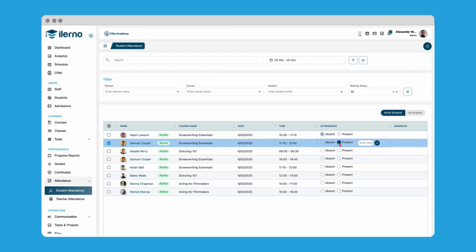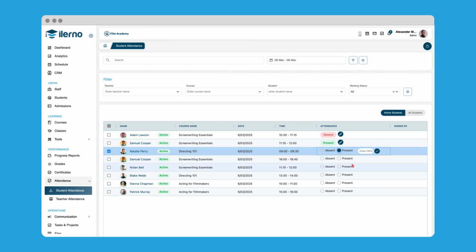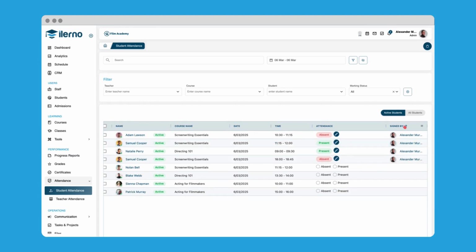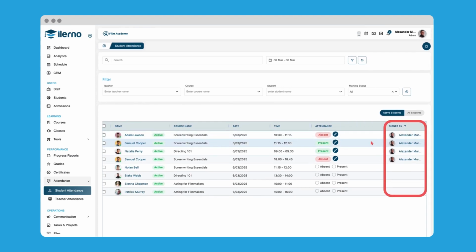To mark attendance, simply select absent or present using the checkboxes. The signed by column records the name of the staff member who logged the attendance for future reference.